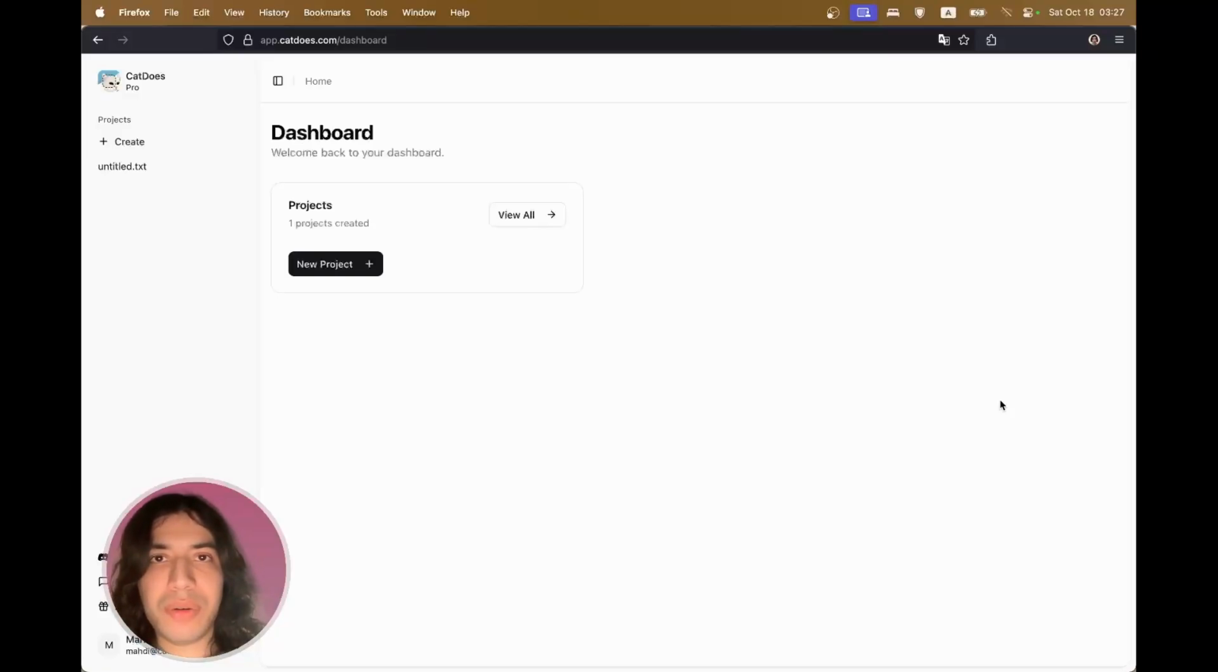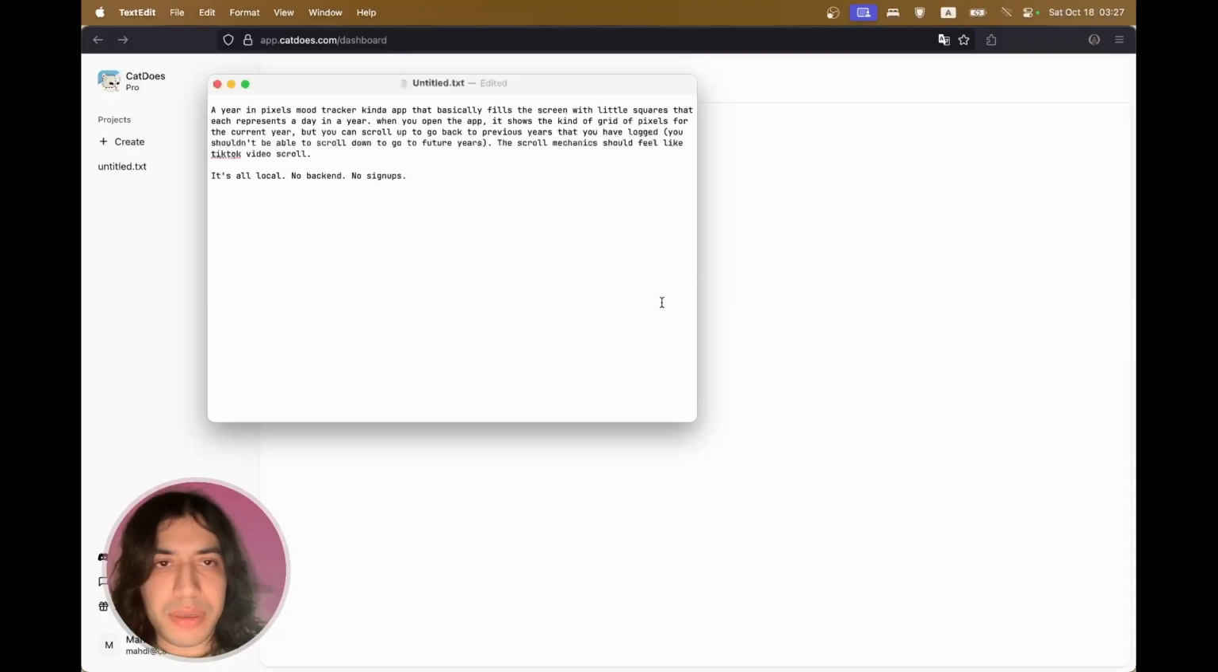I'm co-founder and CEO of CatDoes, and today I wanted to build an app with our platform, just to showcase our junior designer as well as our junior engineer. These are our two cheaper AI agents that are still quite powerful. So today I want to build a year in pixels mood tracker kind of app, and it's basically like a mood tracker, and it's all local, no backend and no signups for this one.